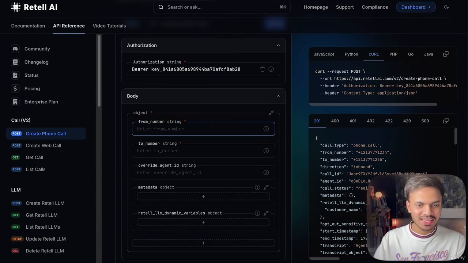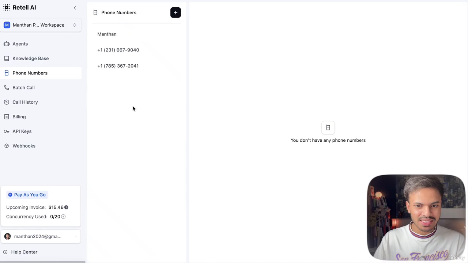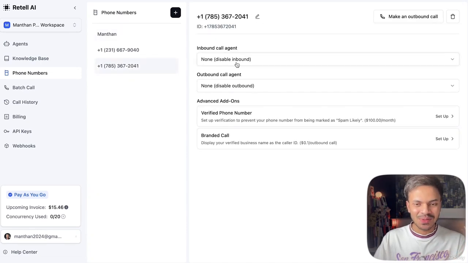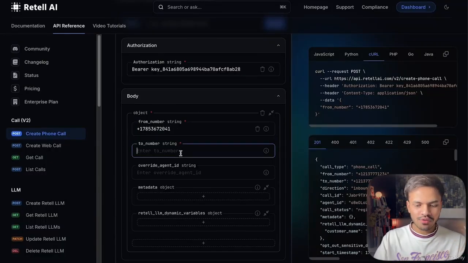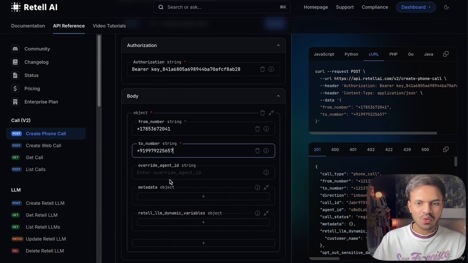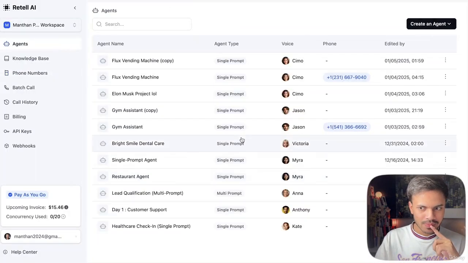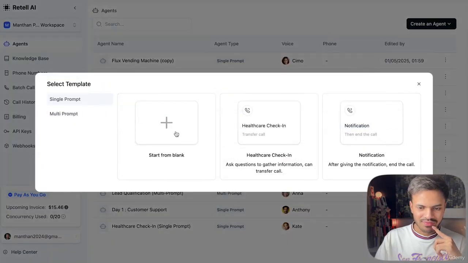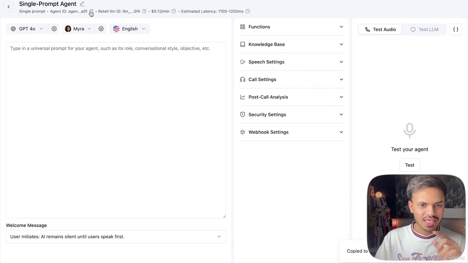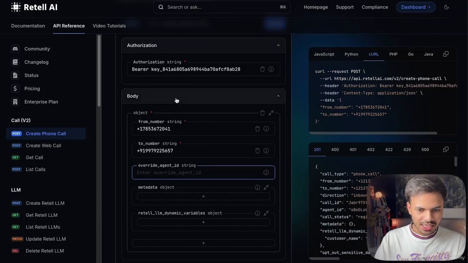So let us go to Retell. We are going to phone numbers and let us use this phone number. Copy this into fill your phone number. In agent override, whatever agent that we are going to build, copy that ID. So let us go to Retell, click on agent, and let us create a new agent. We will start from blank. Copy this ID, paste it here.